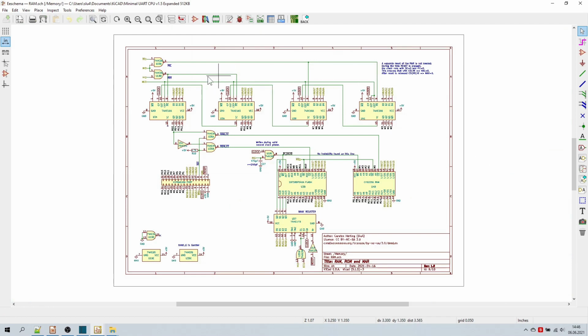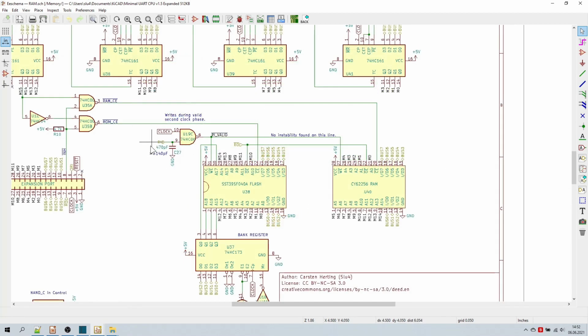At the top, we see the 16-bit memory address register. Below we see the RAM, the flash IC, and we already know the bank register. Read and write access is controlled by the control lines RAM in and RAM out we see here. But they only have an effect if the chip is enabled. And this is where it gets interesting.